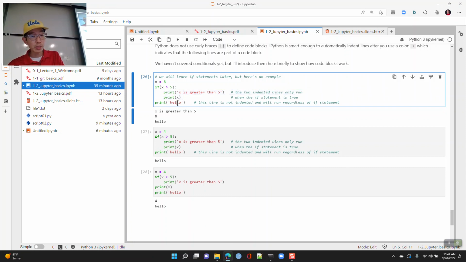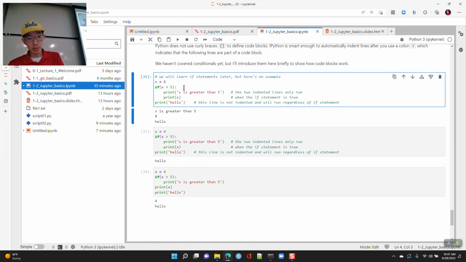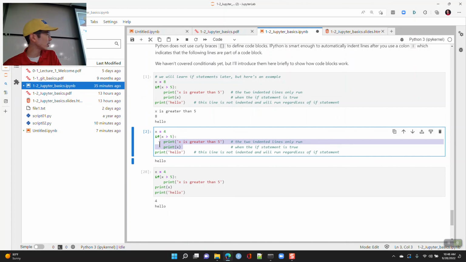This print hello is not tied to the if statement. So when I execute this code chunk, I get x is greater than 5, then the value of x is printed out, and hello. If I change the value to 4, this is not true, so neither of these statements is executed, because the if statement is false, so it just doesn't execute those lines of code.